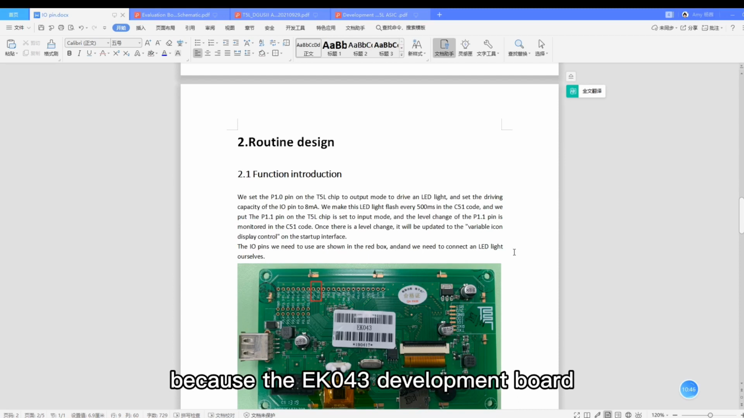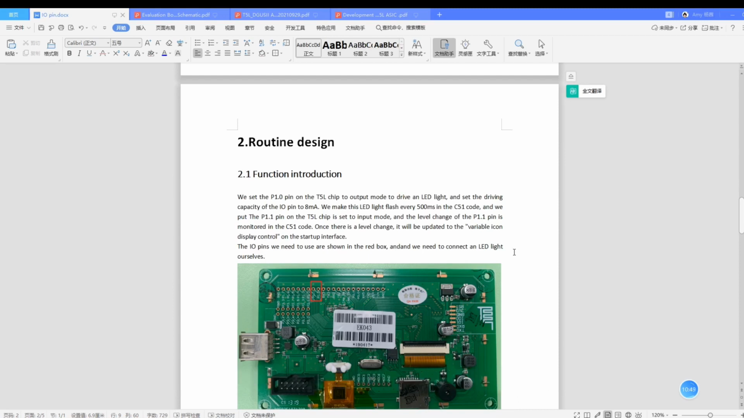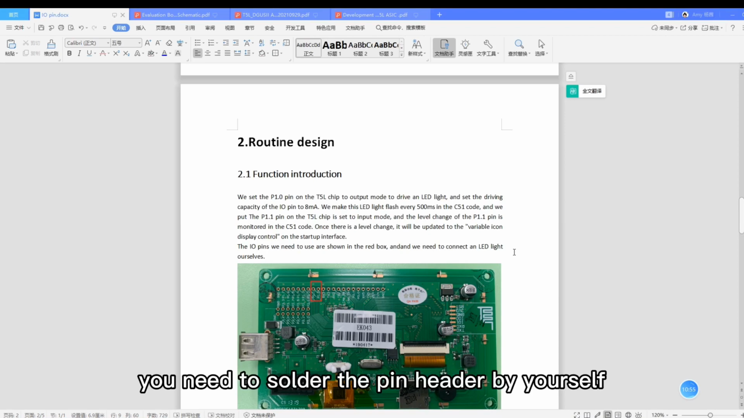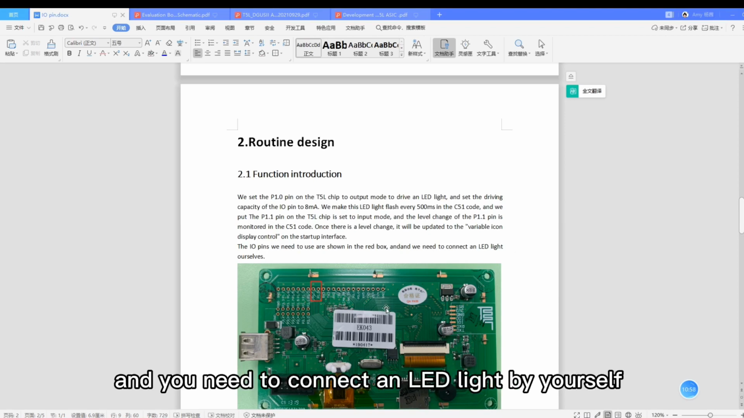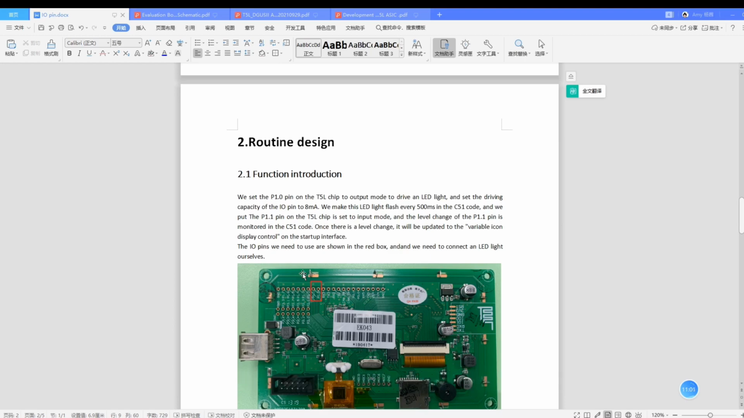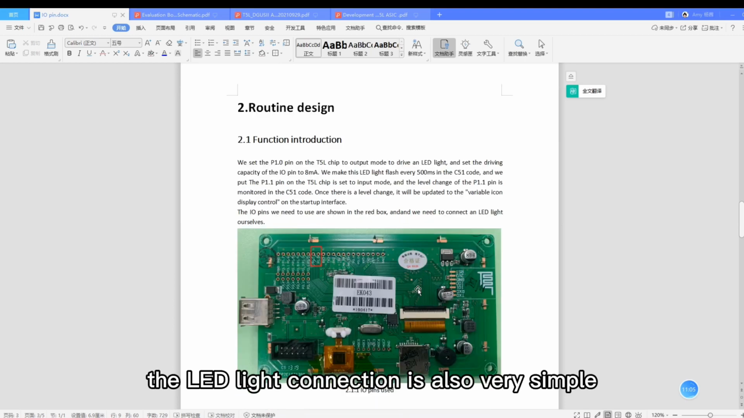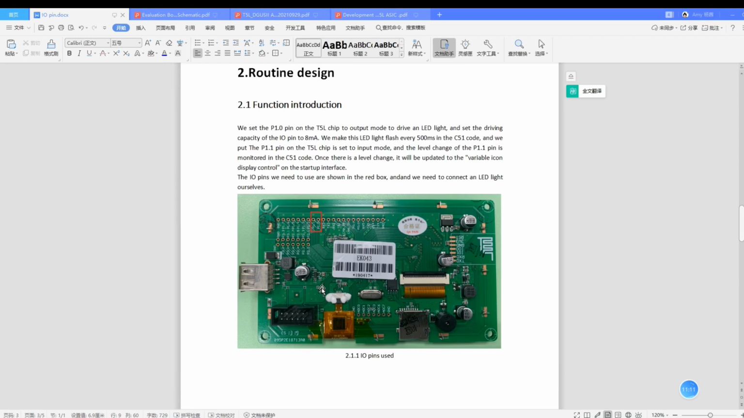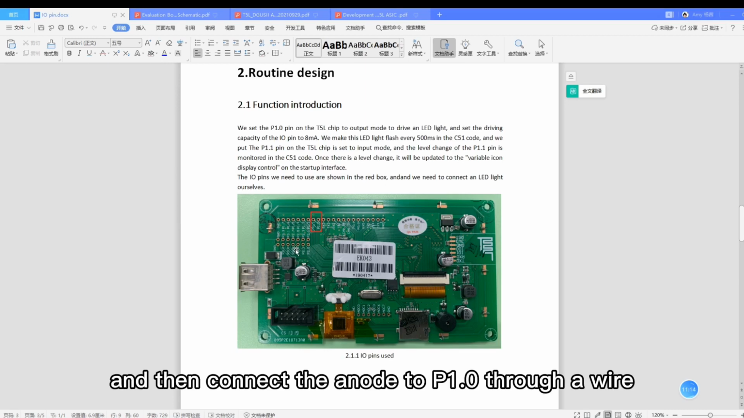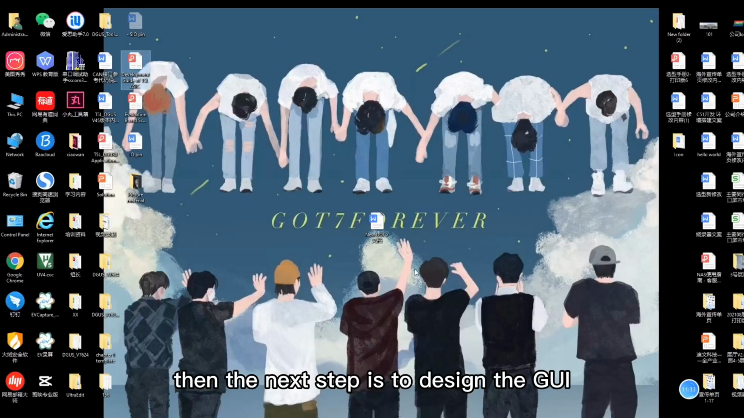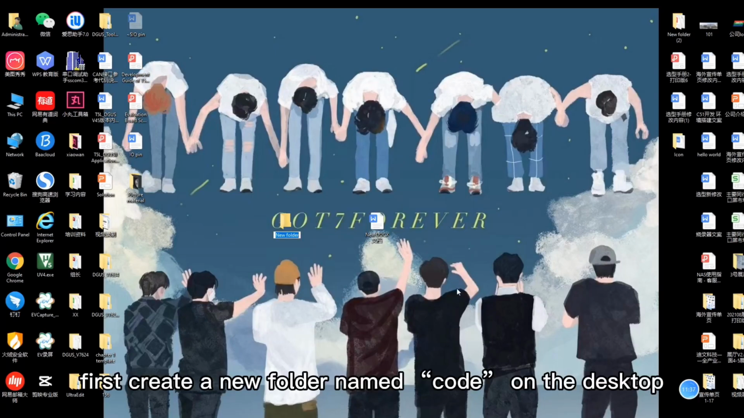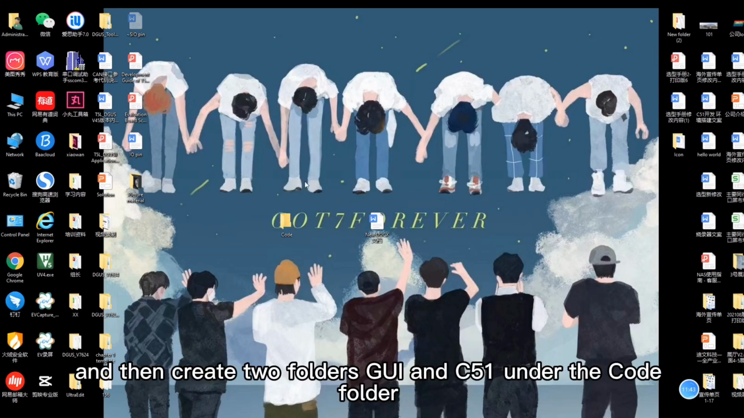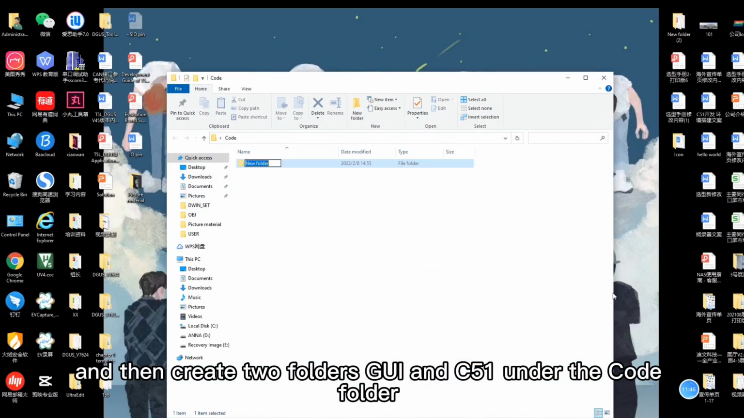Because the EK043 development board has an IO port, but there is no soldering pin header, you need to solder the pin header by yourself, and you need to connect an LED light by yourself. The LED light connection is also very simple. Connect the cathode to GND through a wire, and then connect the anode to P1 through a wire. Then the next step is to design the GUI. First, create a new folder named code on the desktop, and then create two folders, GUI and C51, under the code folder.